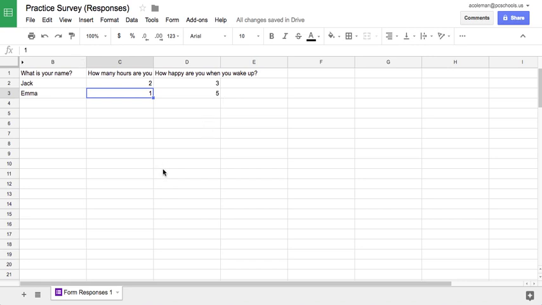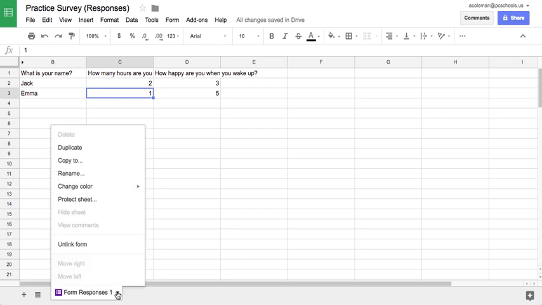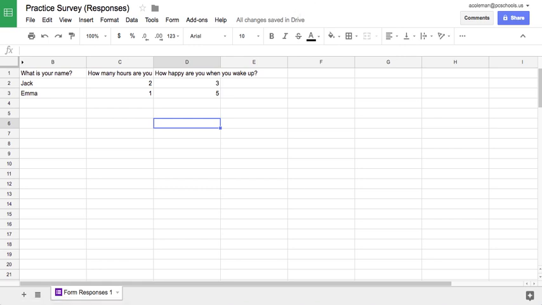Before you start to sort and find your averages and all that, what I would do is make a duplicate for each instance of your sorting when you crunch your data, just so that you don't have to worry about this sheet being linked to the form. All right, piece of cake.